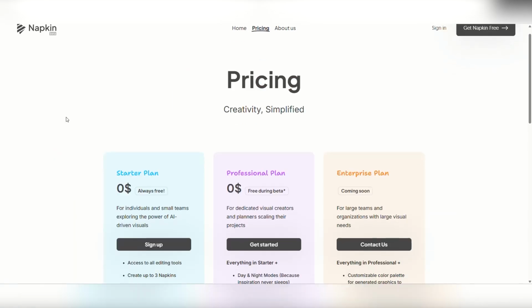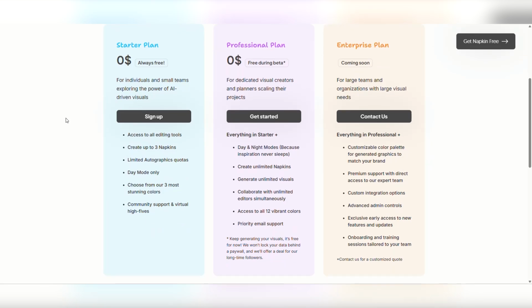For now, Napkin has 3-tier plans: one free, the Pro plan that's also free while they are in beta state, so hurry up and try all of its functionality, and a coming soon Enterprise plan. So since the Pro plan is free for now, let's go for it.